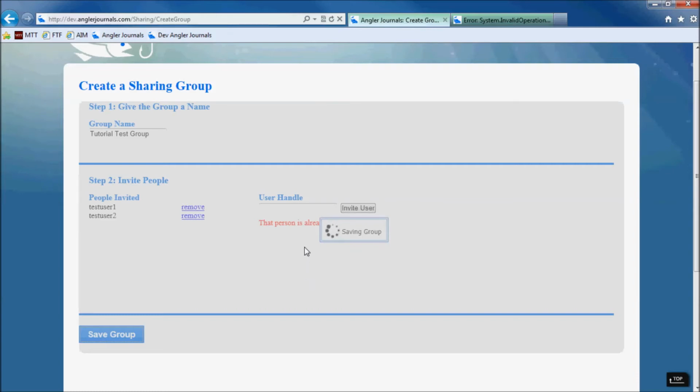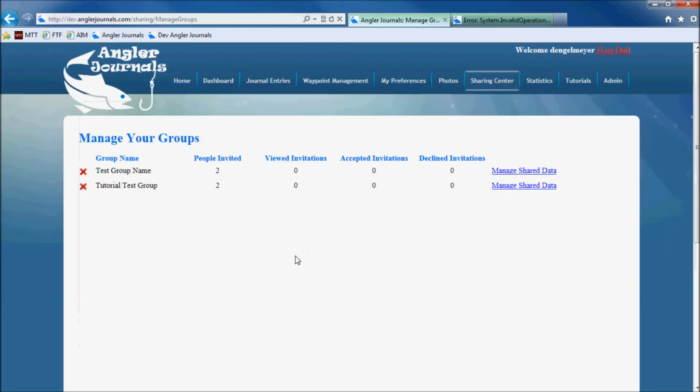Once the group is saved, you'll be taken to your Manage Groups page. So this is the page where you can manage your groups. You'll see I have two groups. The one group, which was test group name, is the one that already existed when I tried to enter in that name, and the new one, which is tutorial test group.